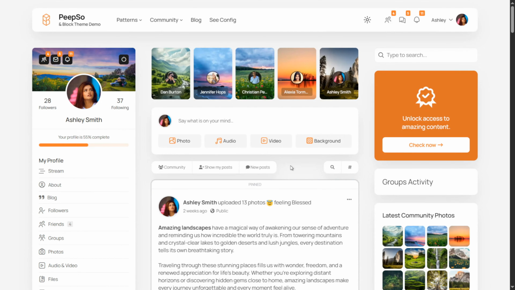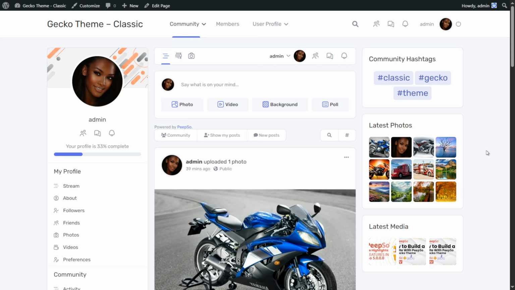To better understand block themes, we first actually need to understand how classic themes in WordPress worked. And it will also be a good and proper send-off for the Gecko theme, a classic theme that served us for years.